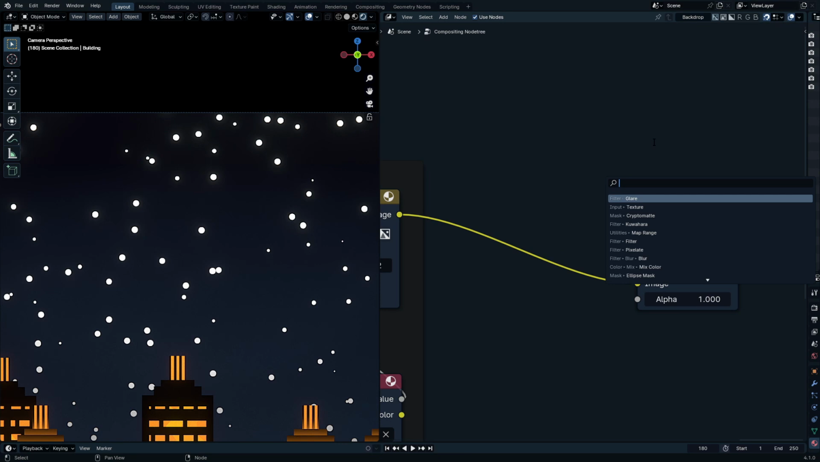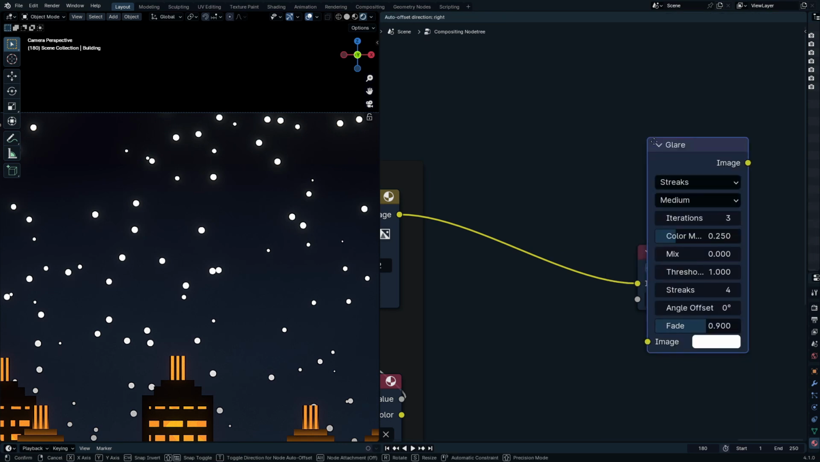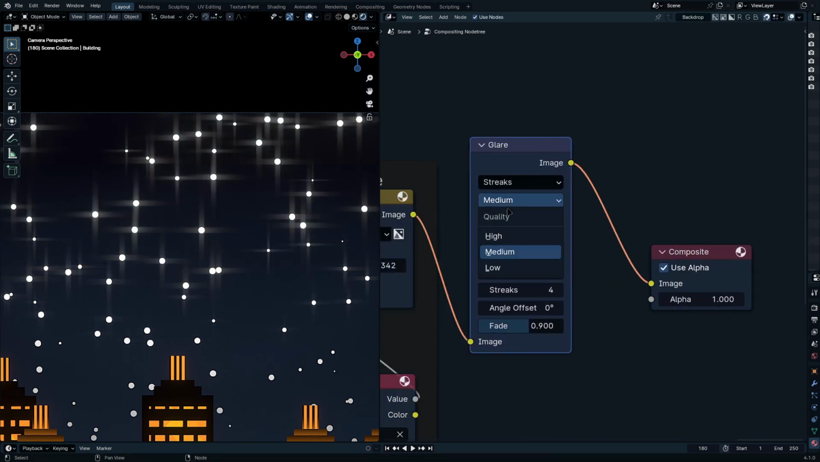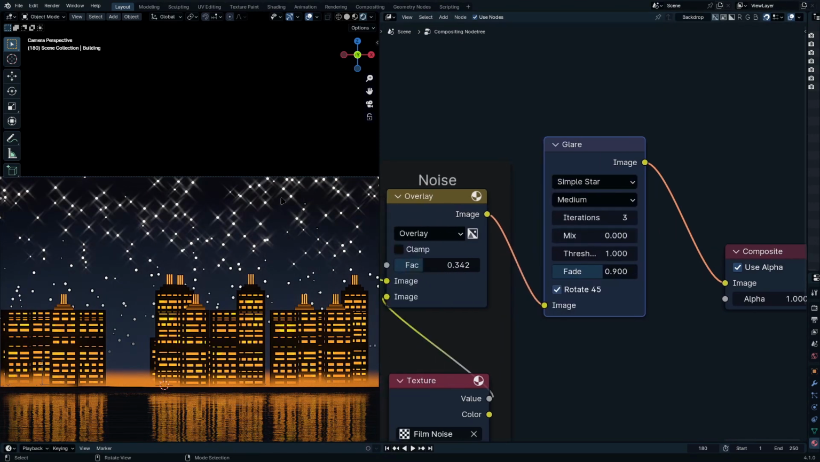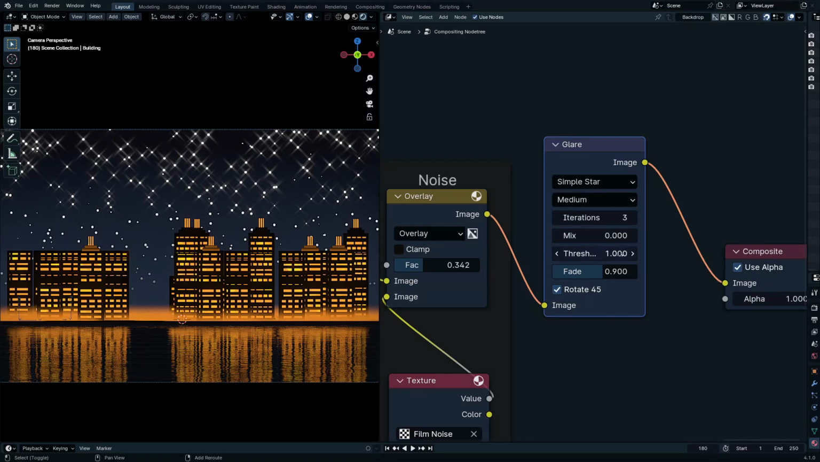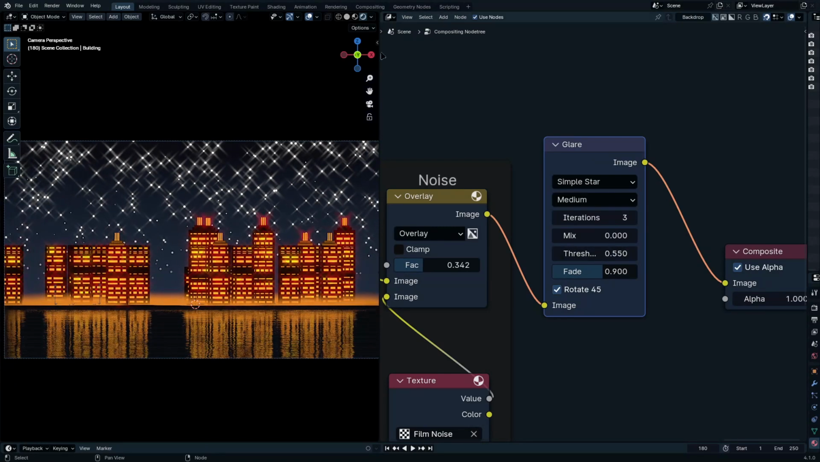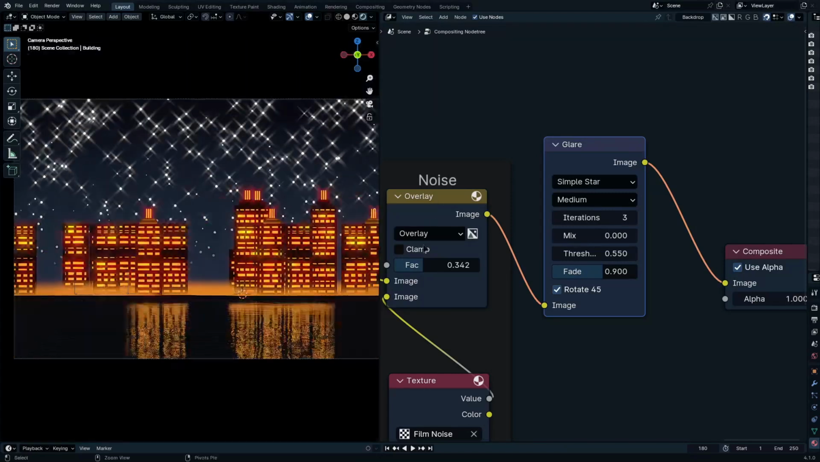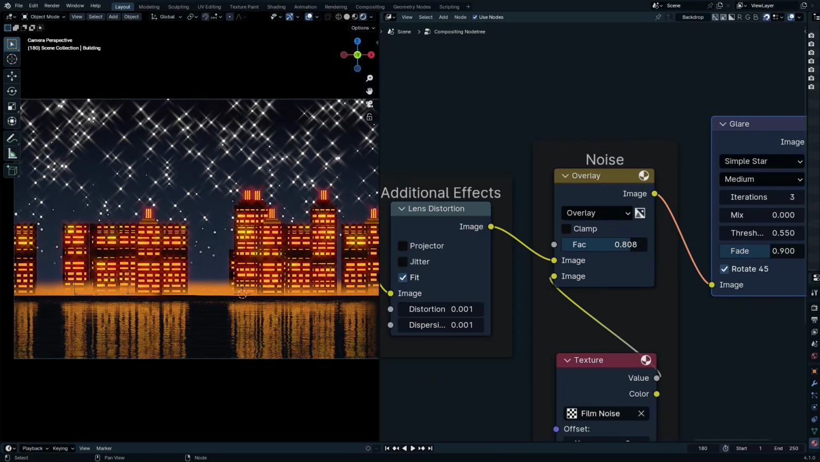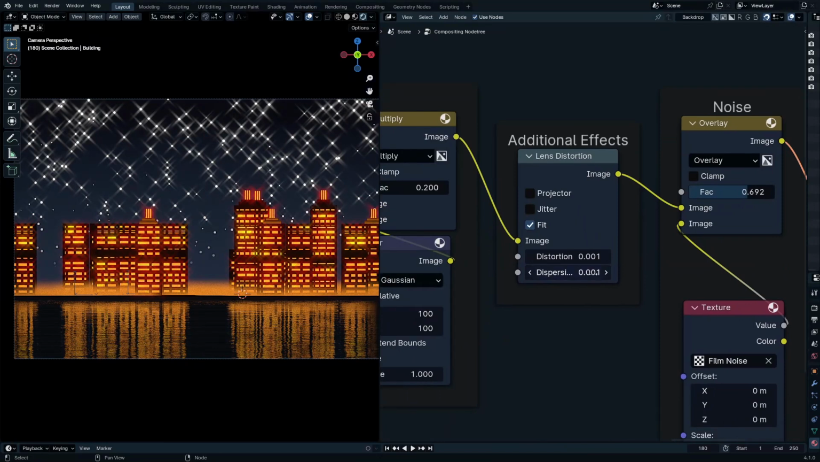Let's create a glare node. You probably have bloom instead of what we have right now. I'm going to use simple stars. Okay, that will create this angled kind of stars. Very good. And you have their threshold, so make this threshold kind of a little bit like this. I'm going to lower down the strength of these stars right here. Anyways, that's pretty good. For the noise, we need a bit of noise.